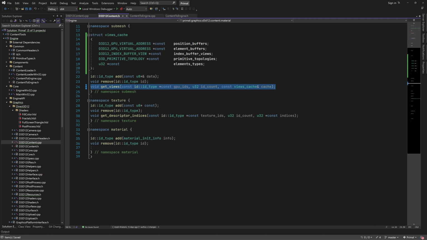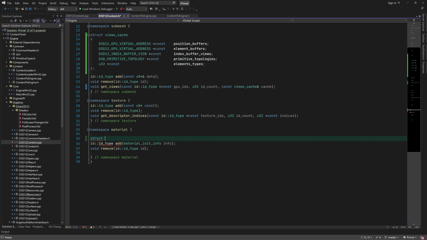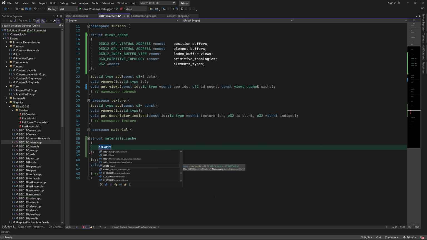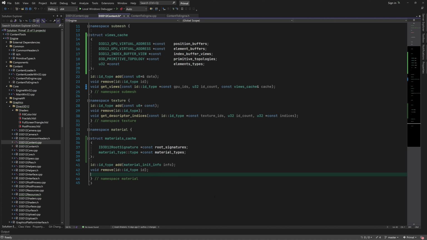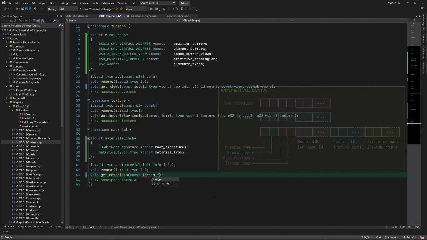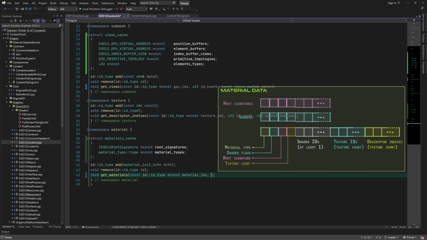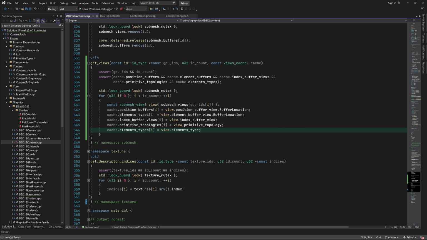Now we have to do the same for materials. In this case, we only need to know what root signature and material type belong to each material. And we need a function that will gather this information for an array of material IDs. This is similar to what we did for geometry hierarchy data, except now we don't have fake pointers and it's simpler to extract the data.